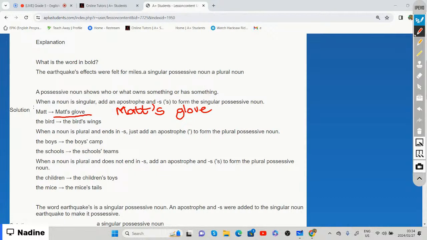If we're referring to more than one person, that is a plural possessive, because plural means more than one. You can say the children, or boys, girls, and so on. So if something belongs to, let's say, the boys' camp, boys is already plural. But if we want to talk about the camp that the boys went on, we say it is the boys', put the apostrophe there, it was their camp.